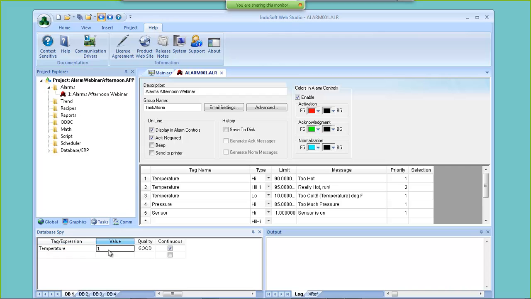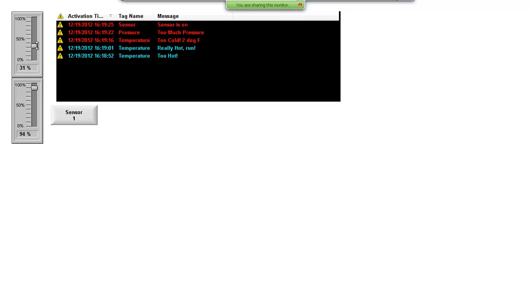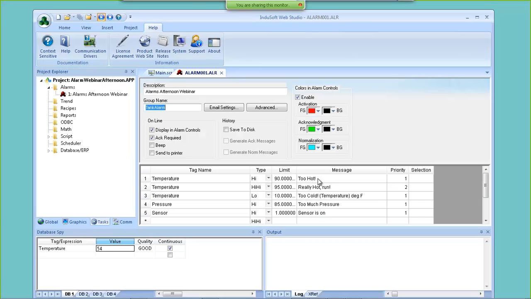In this case, the value is 1. Let me go back into my runtime and slide those sliders up and get something a little bit higher here. I'll set that up at 54. Go back into my Database Spy here. I can see the value of that temperature tag is 54.